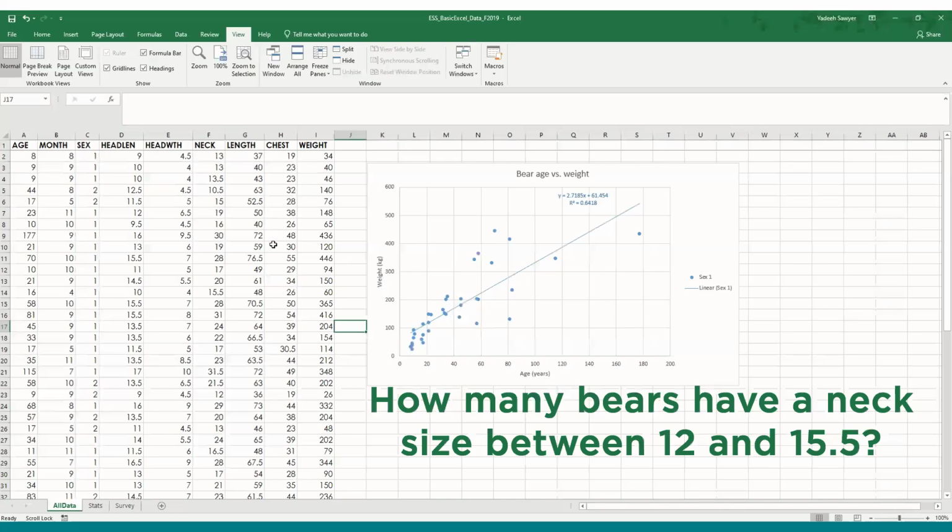All right, the first function we're going to use with our data is filtering. Just like when you're looking for a product on Amazon and don't want to see all the results, sometimes you don't want to see everything for your data either. You may also have a simple question you want to answer quickly, like how many bears have a neck size between 12 and 15.5? I'll show you how to answer this question, and then you'll repeat the process for a different question. So just watch me for now.